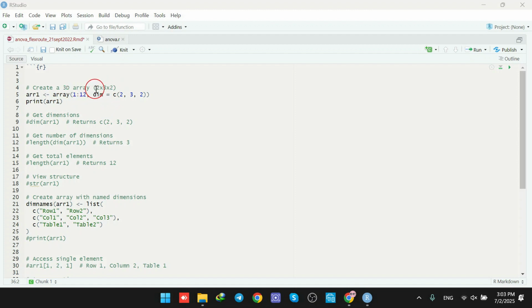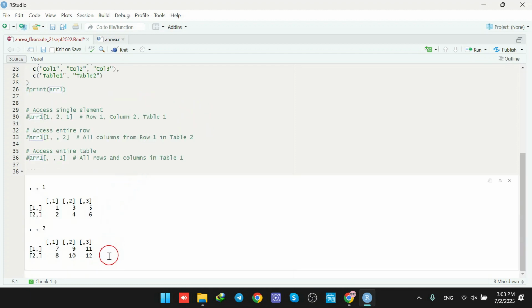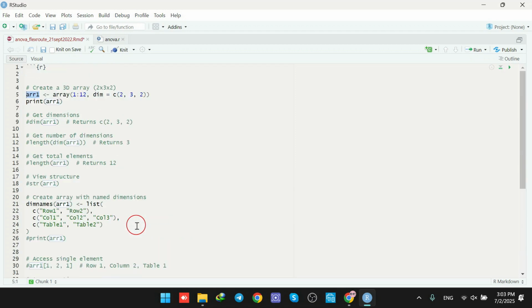So here is my 3-dimensional array. It has 2 rows, 3 columns, and 2 layers or tables, let's say. And the numbers are from 1 to 12, and these are the dimensions. And we created this array and assigned it the name of R1, and we print R1 in the output. So this is the R1. This is the first layer. This is the second layer. You see 2 rows for each layer and 3 columns for each layer. So this is my 3-dimensional array.